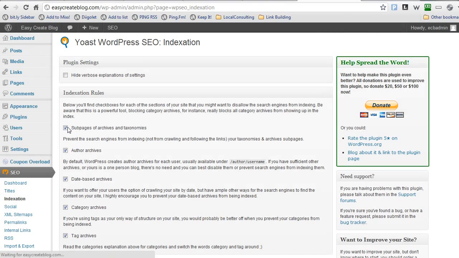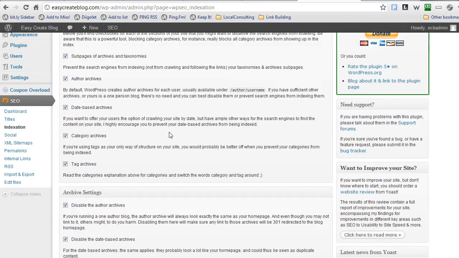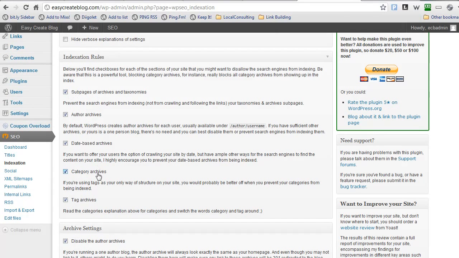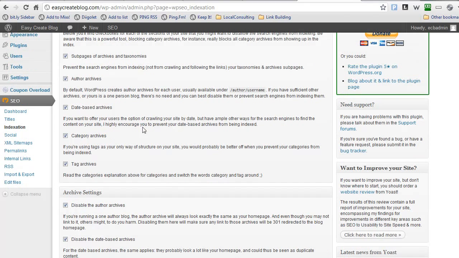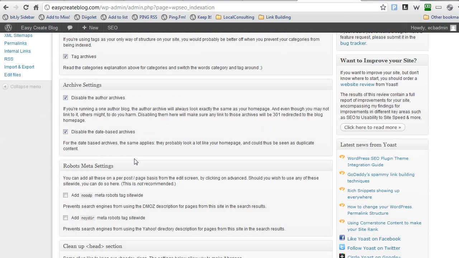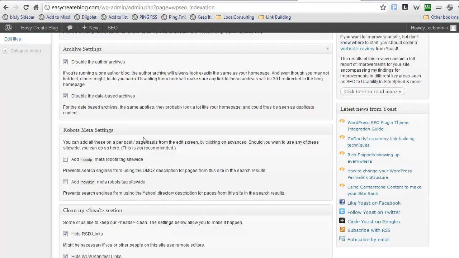For indexation, this is perhaps one of the most important portions of this plugin. As you can see, I checked the indexation rules. I like to exclude, basically do not allow search engines to index, very specific portions of my site because it will create duplicate content. As you can see, in the first section I pretty much exclude everything provided. For archive settings, I also disable everything for the archive.